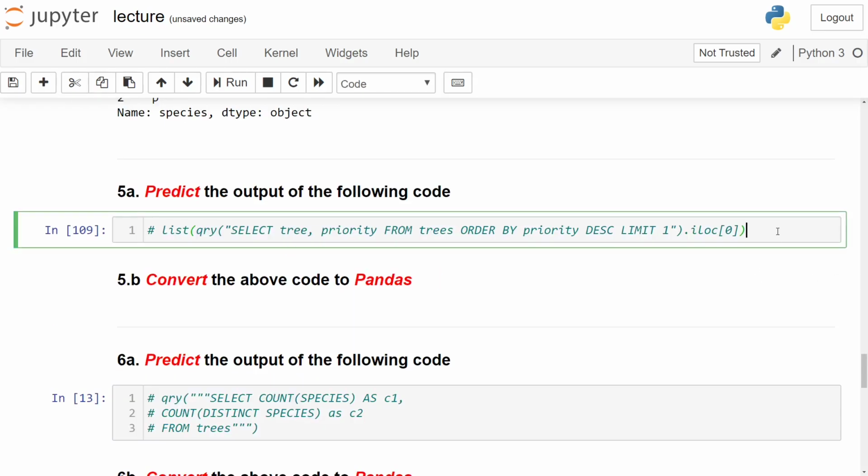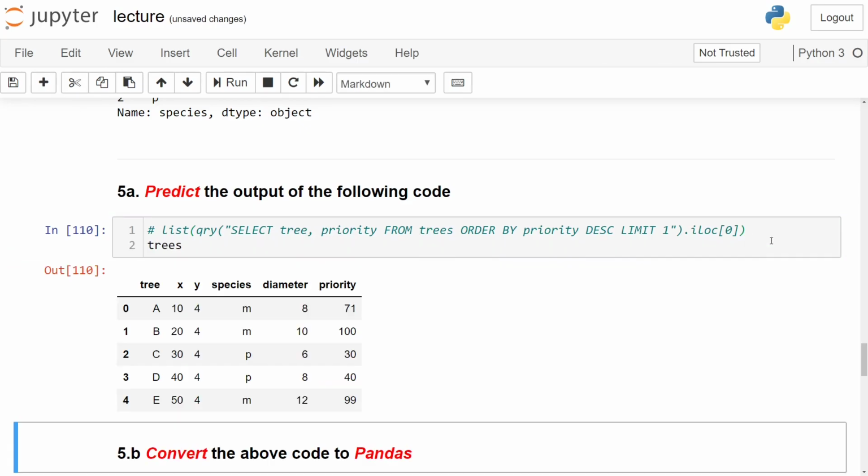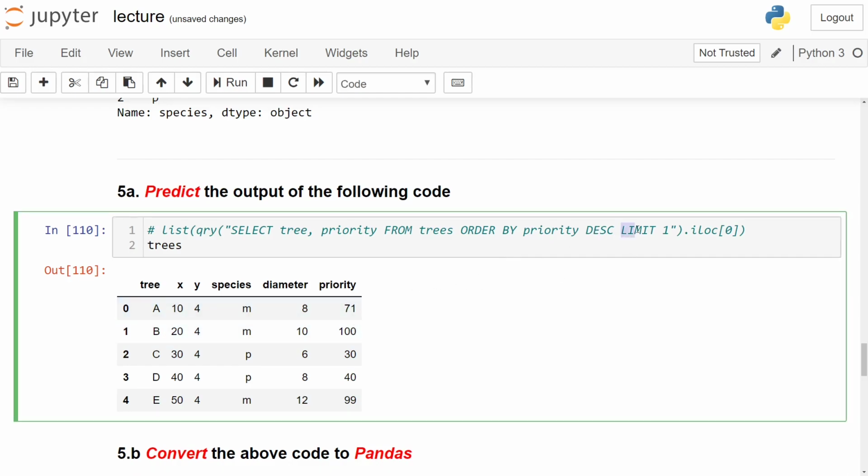All right, so taking a look at number 5, we are doing another SQL query, and it looks like we're going to be extracting from trees. So let me take a look at my tree data table. So the query says we'll be selecting tree, that's this column right here, and priority from trees, and we're going to be ordering by priority descending, so 100 will be the first one, and then I'm going to limit myself to just one row.